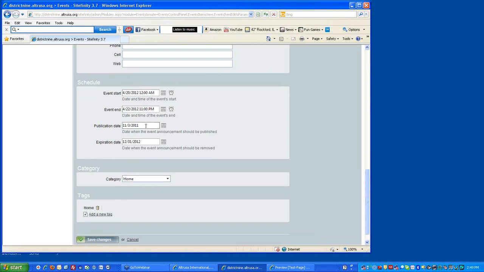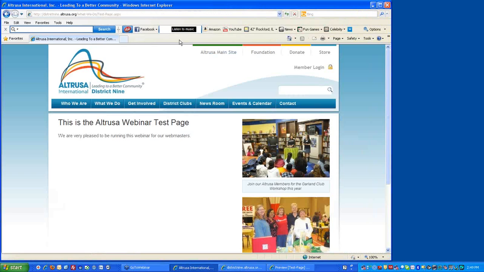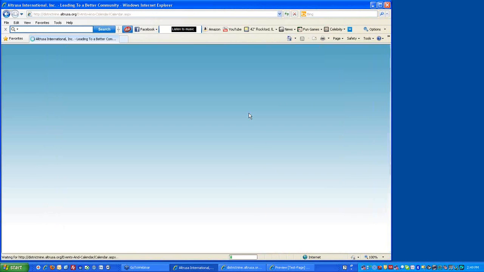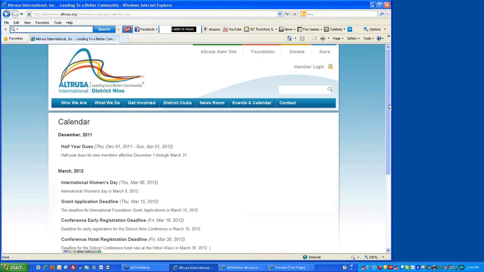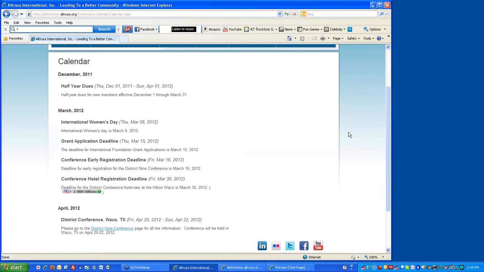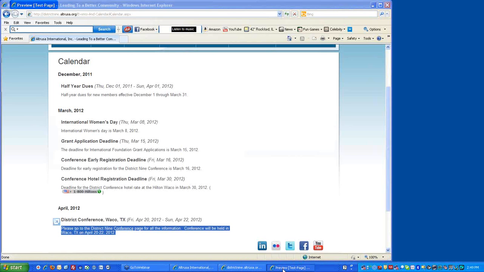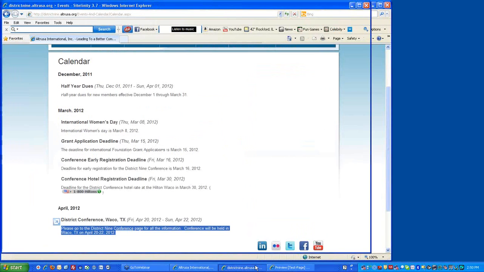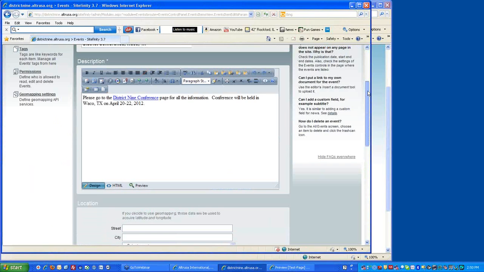There's an event start date, event end date, publication date, and expiration date. What happens is events will show up on the website until after the event. They will not show up until there's a publication date. And what does that look like? Let me just go to the events and calendar page. And here's the events and calendar page for the district, and there's the information on the district conference for Waco, Texas. It's got the summary of the start and end dates, and here's the content as it appears inside the text box here.